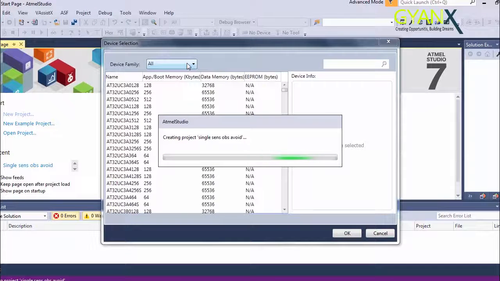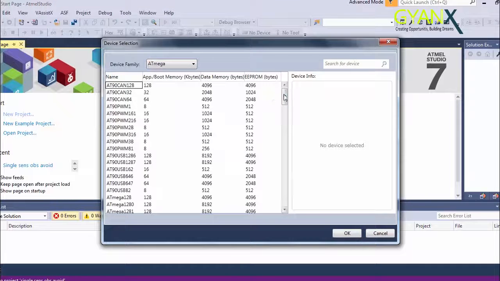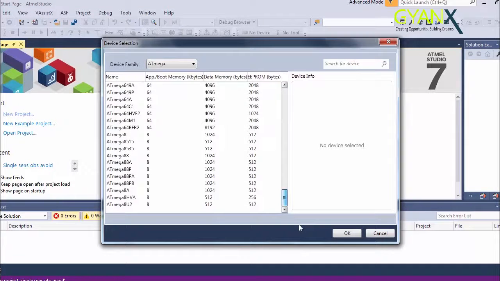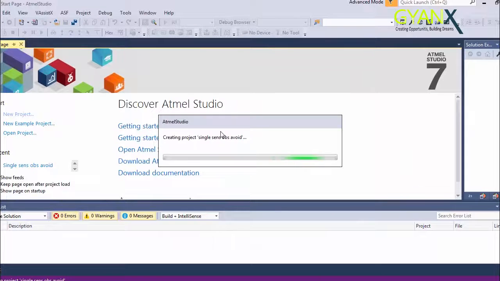Select the part number you are going to use. We are going to use the Atmega8 microcontroller from Atmel. So we are going to select Atmega from the drop down menu, scroll down and click on Atmega8. This part contains the basic information about your microcontroller. If you want more information, you can download a datasheet by clicking over here. Click OK.